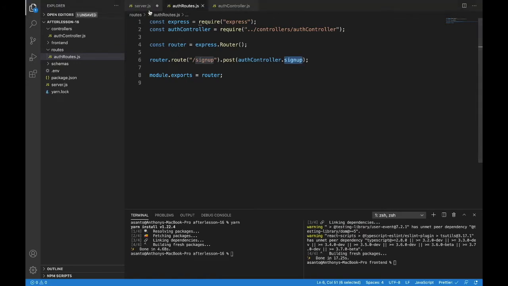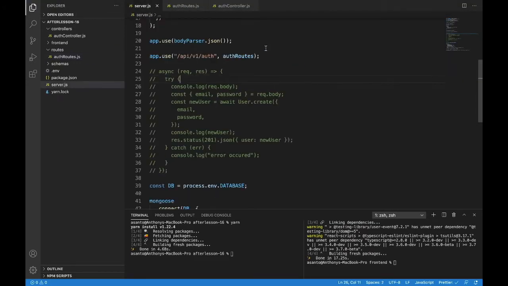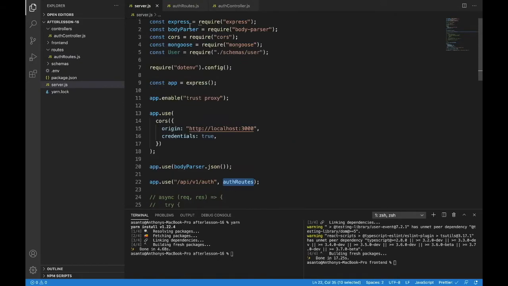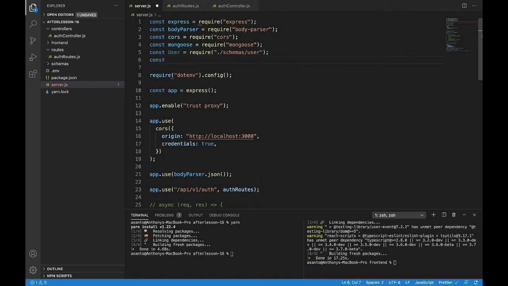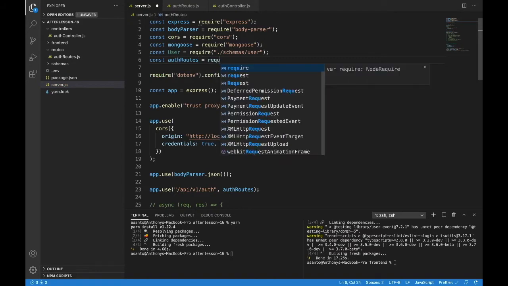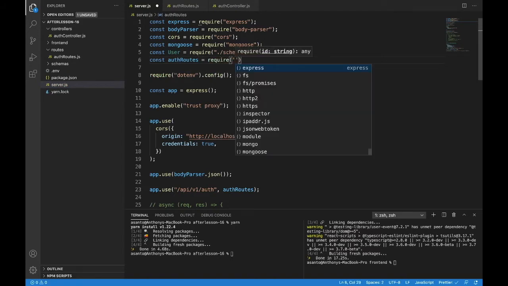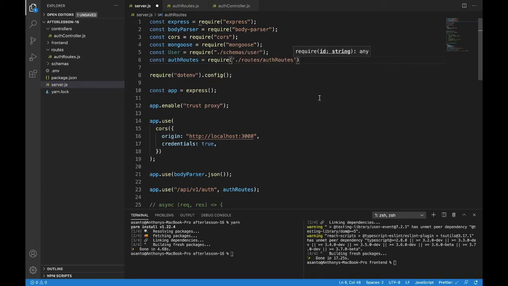So let's trace that the whole way here. We'll start from the server itself. The server will get a hit on auth. It won't know that it's sign up, but it knows that it's at least API v1 auth, and it'll pass it to our auth routes, which we're bringing in right up here, or we're not yet. Let's do that. Const authRoutes equals require ./routes/authRoutes.